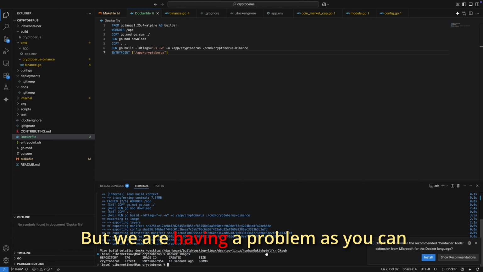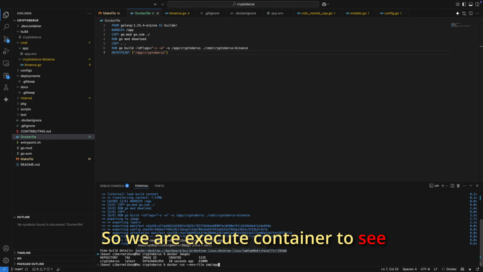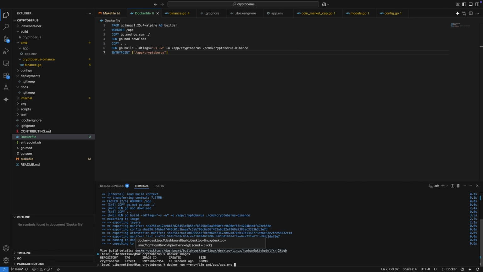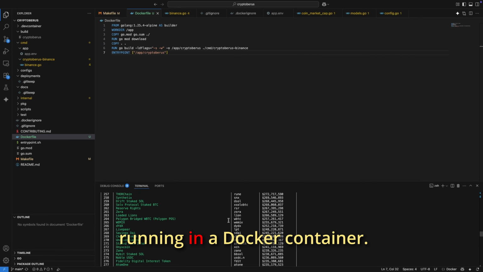But we are having a problem. As you can see, the size of the image is around 600 MB. It's so big, besides, we are using an Alpine image. So we execute our container to see that everything is good right now. I am using the env-file parameter to pass all the variables that our trading bot needs to work properly. So voila, as you see, our application is running in a Docker container.